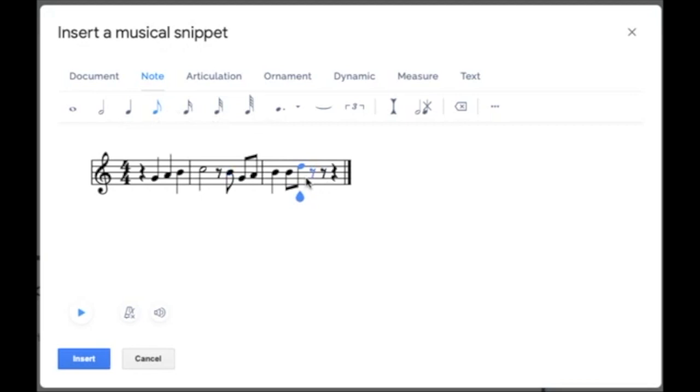Now I'm going to select this beat again. I'm going to use the arrow key, and I'm going to want to put a half note here. And now we can finally listen to our song. I'm just going to click at the beginning and hit play.